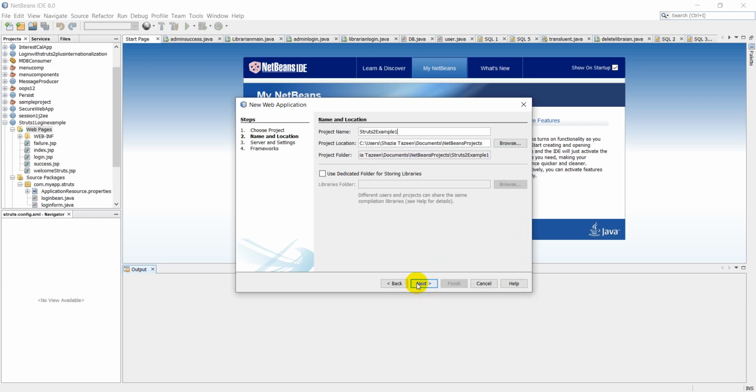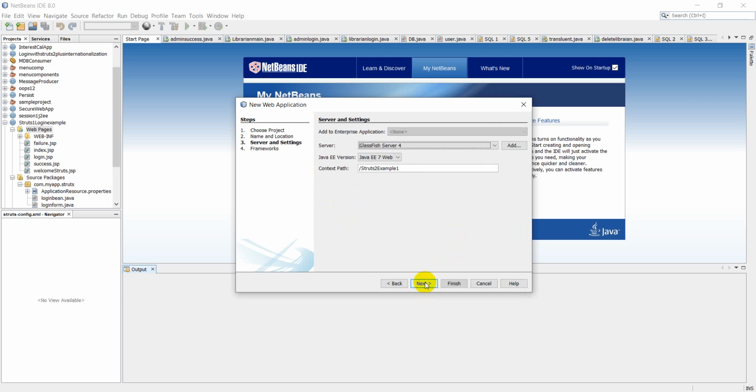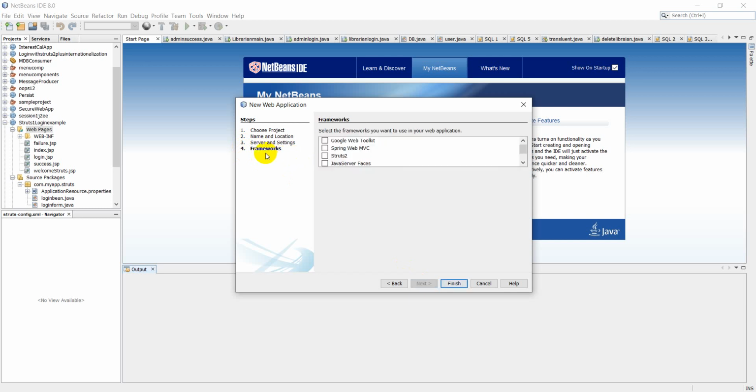I'll name it as example1. You can add the direct libraries, click next. Make sure your server is Glassfish and this is the name of your application. Click next. After the installation of your struts2, you will find your framework of your struts2 over here.